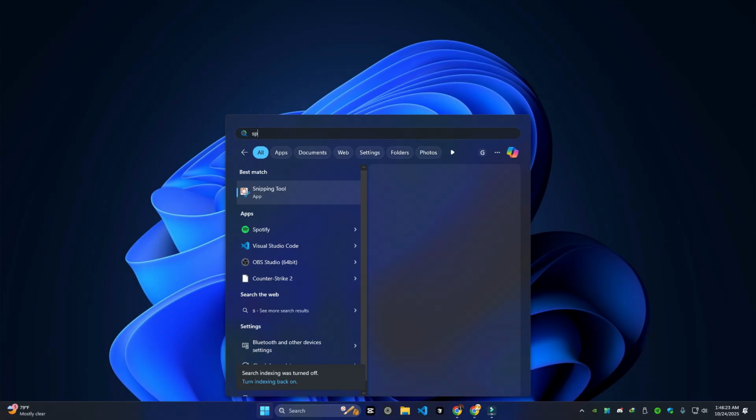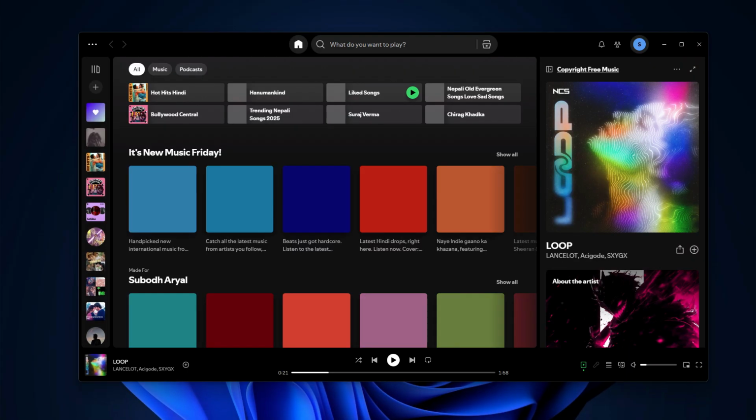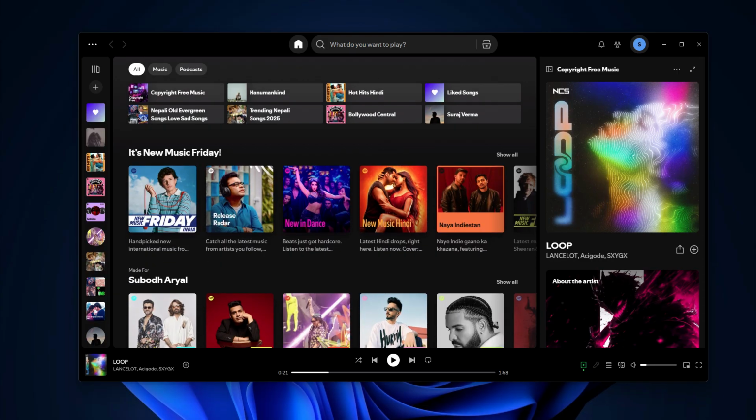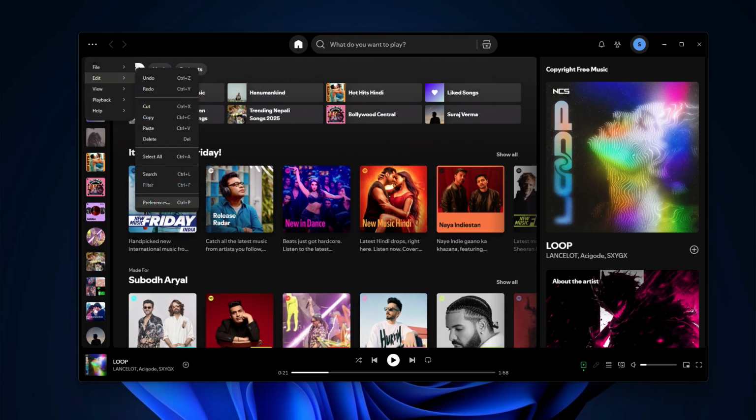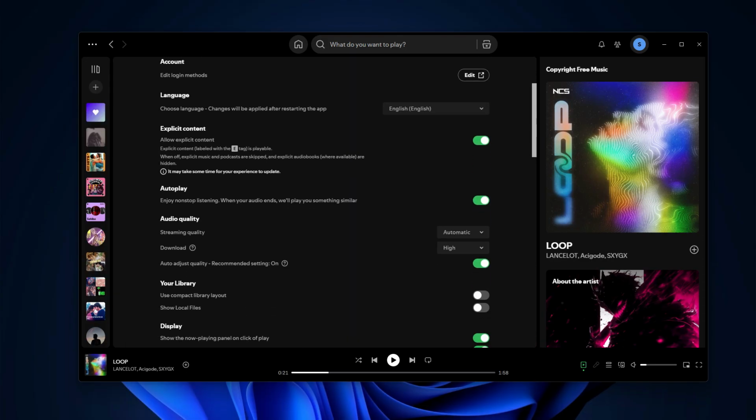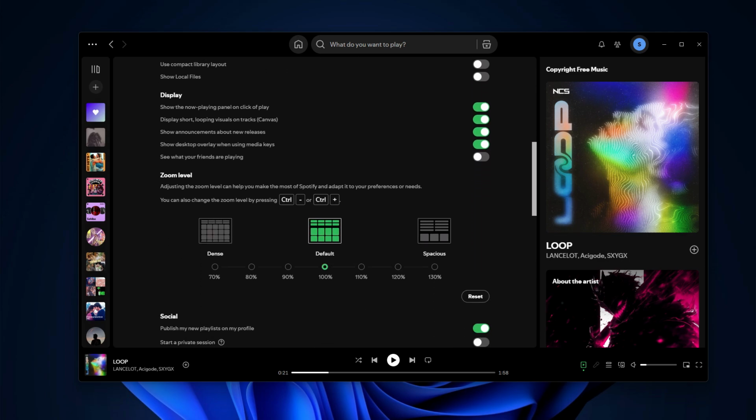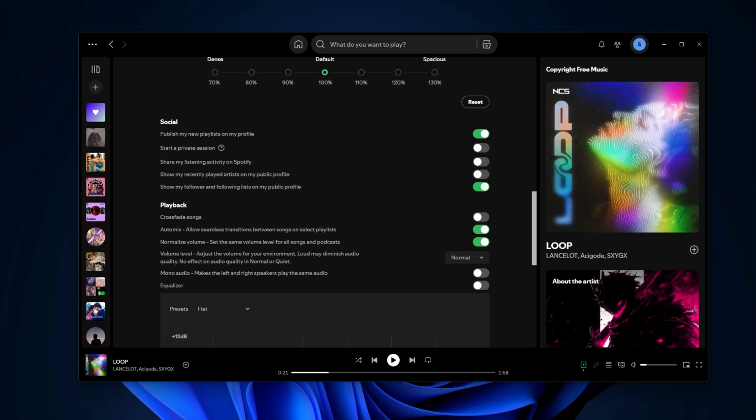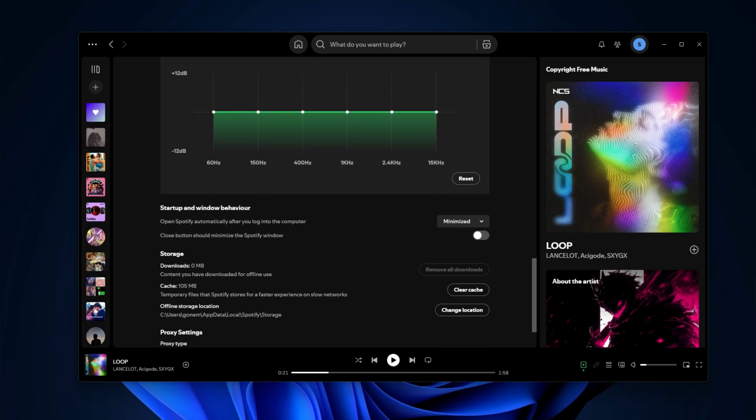For that, what you need to do is open Spotify on your computer, then let it load for a while. After that, click on the three dots icon on the top left. Now go to Edit and click on Preferences, then scroll down a bit. There you can see the option for startup and window behavior, so you can just turn on the option 'Close button should minimize the Spotify window' and toggle it on, and after it is on you're all set.